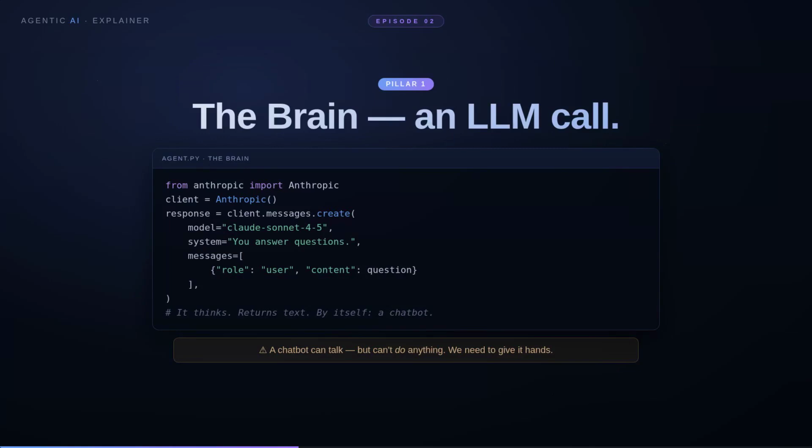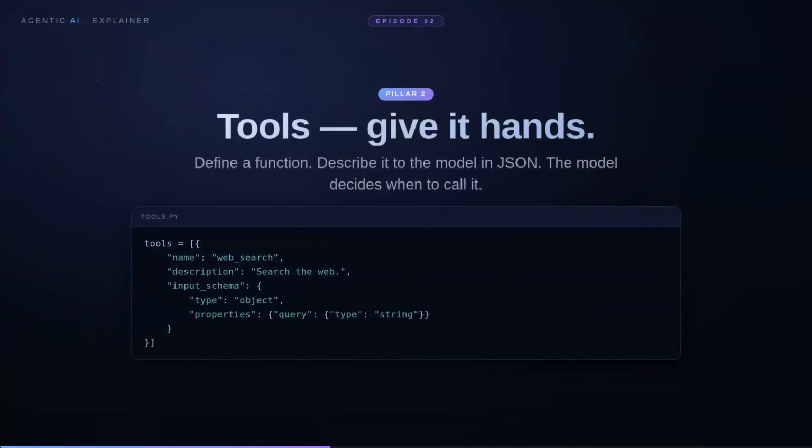Pillar 1, the brain. An agent's brain is just an LLM call. Import the SDK, send a system prompt that tells the model its role, and pass the user's message. The model thinks, returns text. That's the entire brain. But notice, by itself, this is a chatbot, not an agent. It can talk. It can explain. It can suggest. But it can't actually do anything in the real world. To turn it into an agent, we need to give it hands.